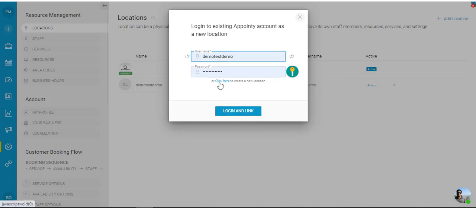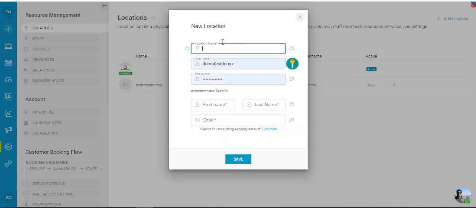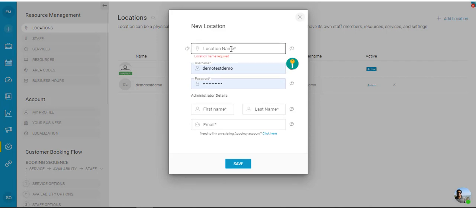The other way that you see over here is by creating a brand new account. So you would need a location name, you would need a separate username, a separate password, a separate administrator details like last name, first name, and email address. A couple of things that you need to make sure is that the email address for locations are going to be separate, because the way the locations feature works in Appointy is that it is separate accounts. The only thing that's linked is the billing.